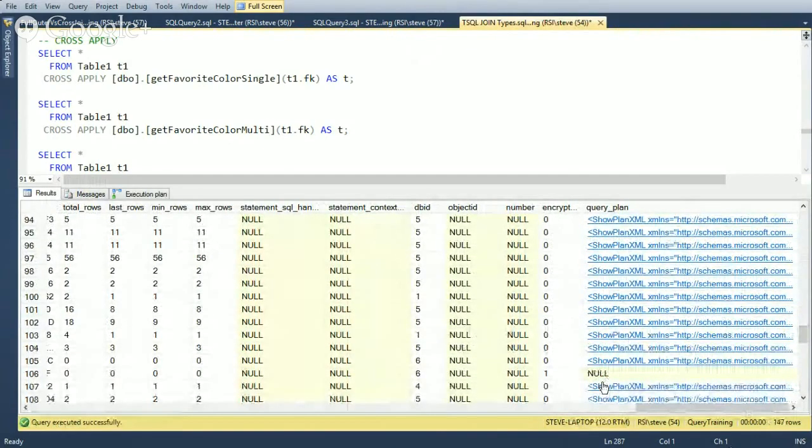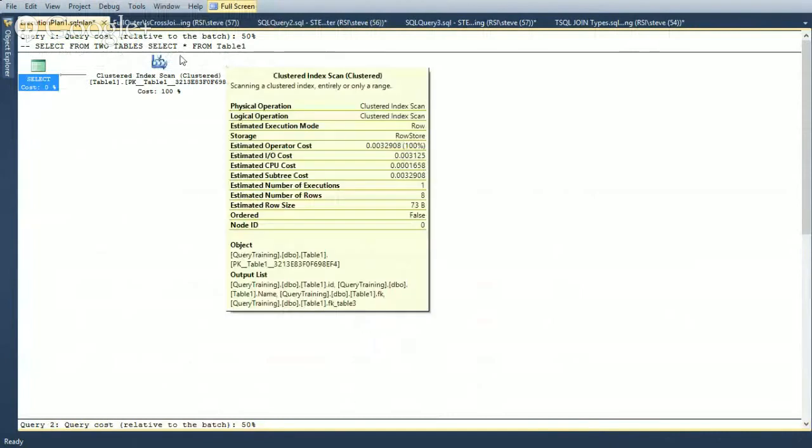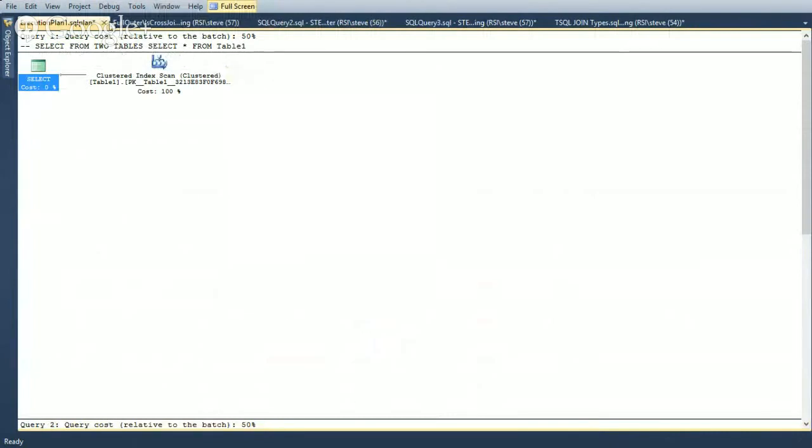And there's one that's probably partially cached or it hasn't, oh, it's encrypted. That's why we don't see it. It's encrypted in memory. But anything that's not encrypted, we can just click here and say, select from two tables. Select star from table 1.